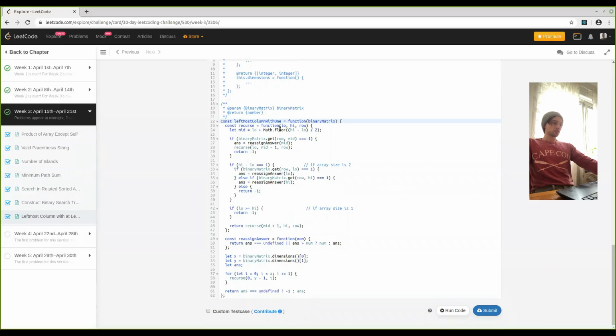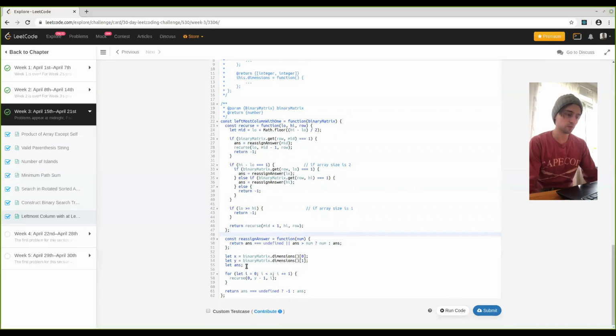So here's the function that's invoked when we run the test cases. It takes a binary matrix. We have no control over the matrix. We can only use the accessor methods on it. I defined the constant recurse and reassign answer. I stored the answer, the value you want to return, in its own variable that could be modified in the recurse function.